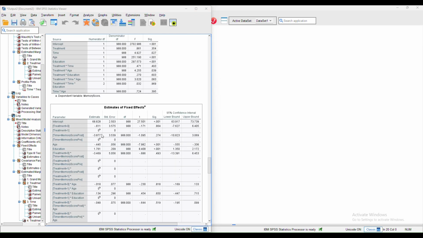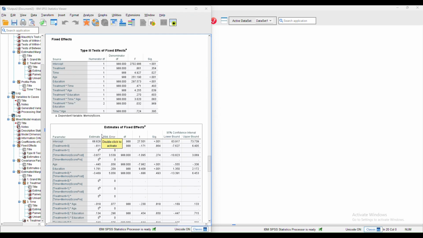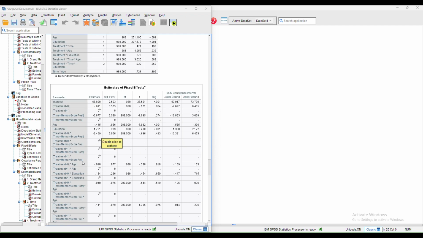And so here we have the estimates of fixed effects. If we go down to our crucial test here, which is treatment by time, we'll see that in this line, this test is not significant.